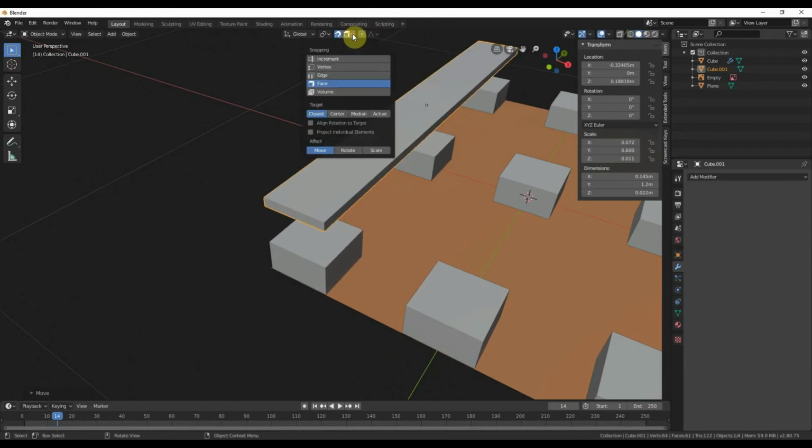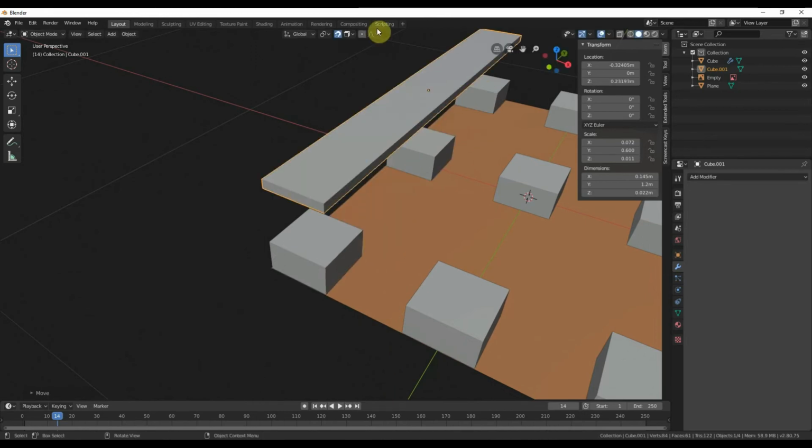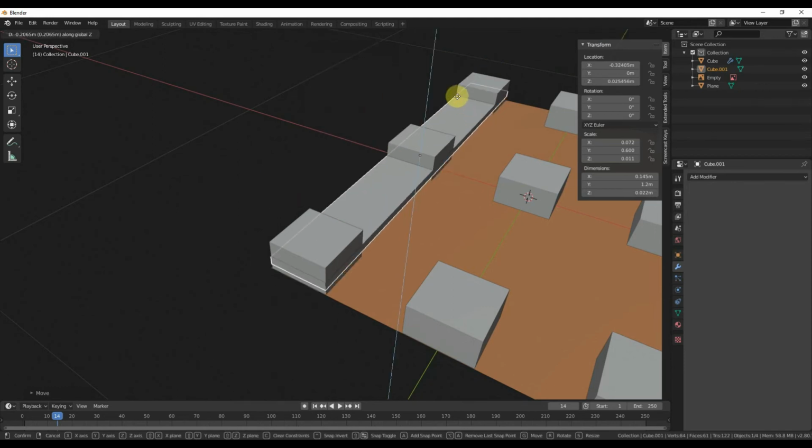So what other options do we have? We want to snap it to a face. We don't want to snap it to center, I don't think. So GZ. No, it's snapping to the bottom. What about if we snap to volume? Closest. GZ. Keeps wanting to snap to the bottom of these.